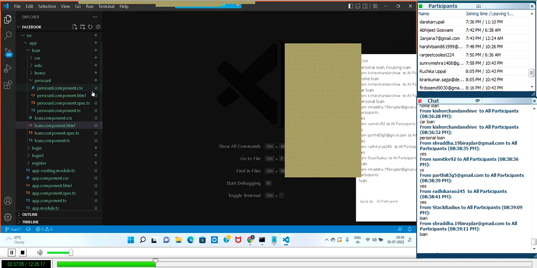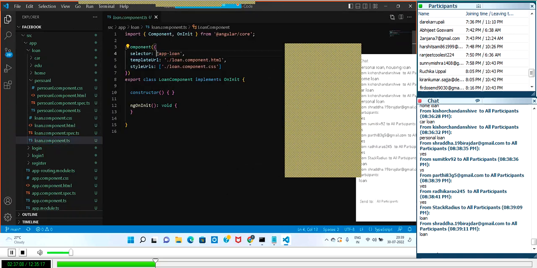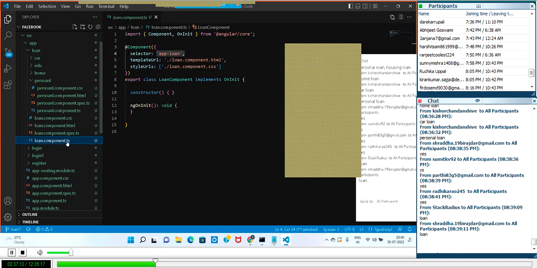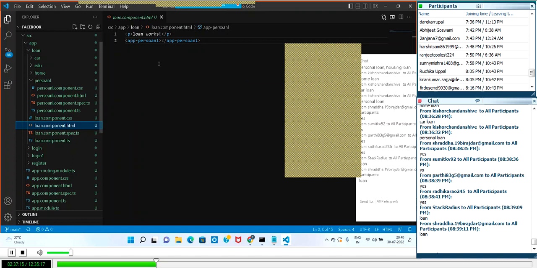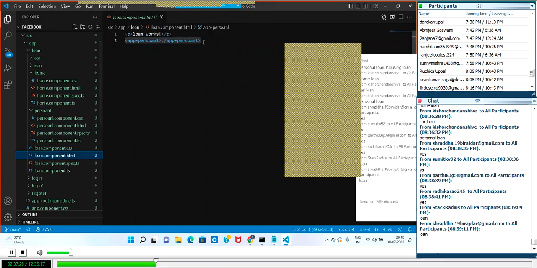Now, who is carrying this one? Check out, loan.html, loan.ts file. I am copying this one and executing it in the HTML. This TS file is calling this HTML. This HTML has all these things. Same way is home. If I want to call app home, I can also call app home here, going back to this HTML.